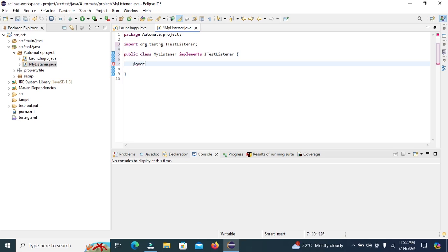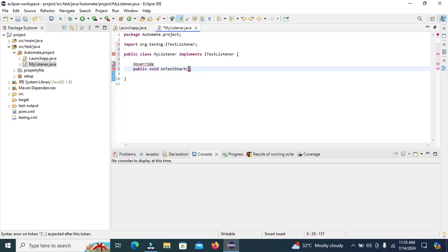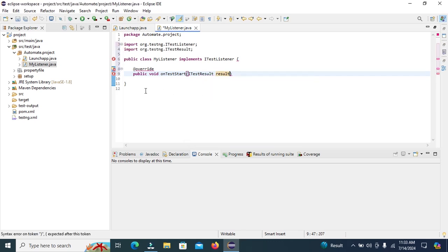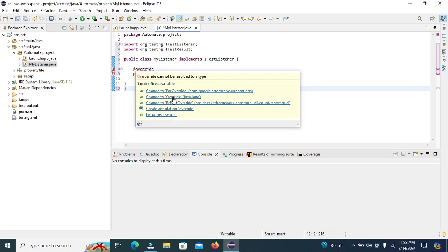Add the @Override annotation and create the method public void onTestStart, and add ITestResult inside the round brackets. Import ITestResult. Change to Override.